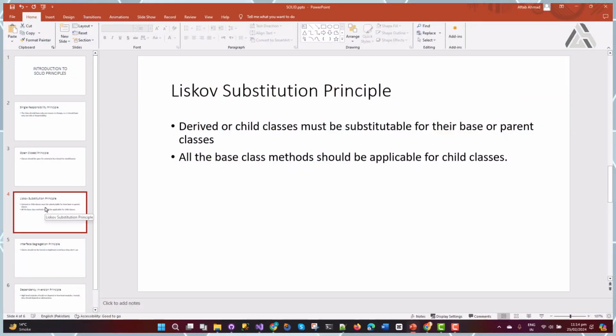Okay, next is our Liskov substitution principle, or LSP. This principle states that objects of a superclass should be replaceable with objects of its subclass without affecting the correctness of the program. In simpler terms, it ensures that subclasses can be used interchangeably with their base class without causing unexpected behavior. And in other words, we can say that all the base class methods should be applicable for child classes. And let's understand it with the example we are following.